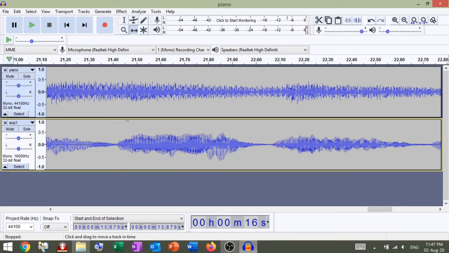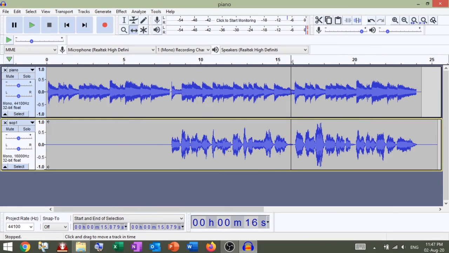Now we want to delete silence from the end of the track. So Control F again. Use the selection tool and highlight the excess silence. Then press delete.